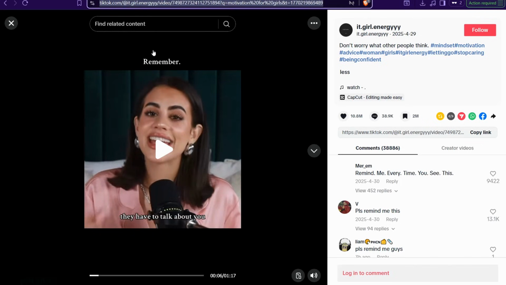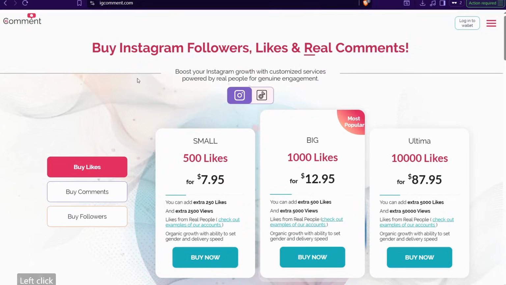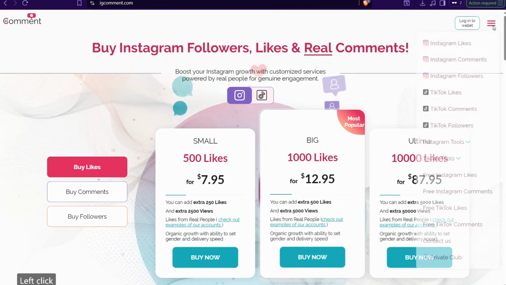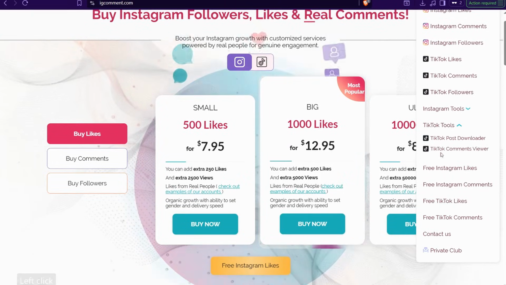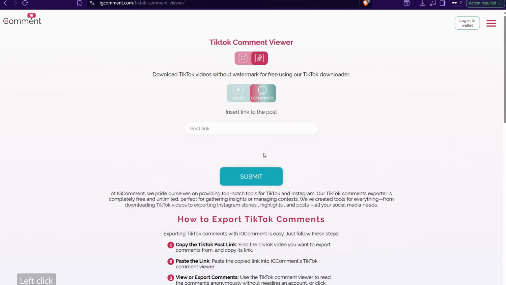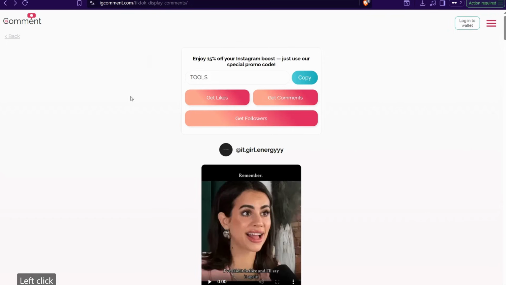Now you can move on to step number 2 by going to this amazing website, igcommand.com. Here you can go to these three dashes, and now scroll all the way to the bottom to TikTok tools, and here I can select this one that says TikTok Comments Viewer. So click over that, then insert the link of your own post that you got from TikTok in the previous step, verify you are human, and submit. Then in just a few seconds you can find these comments, as you see.